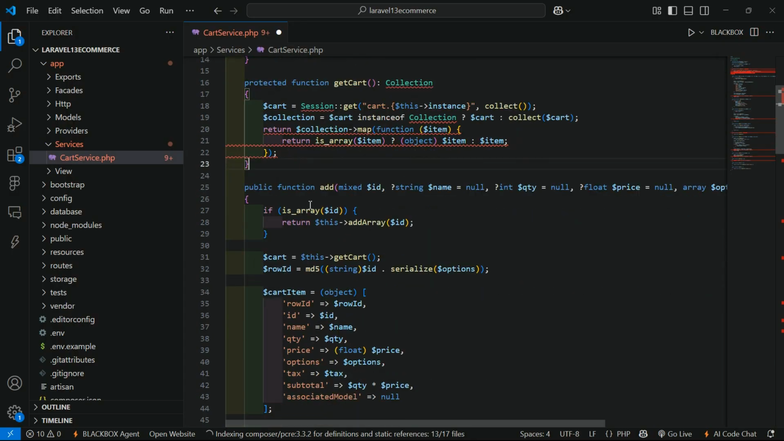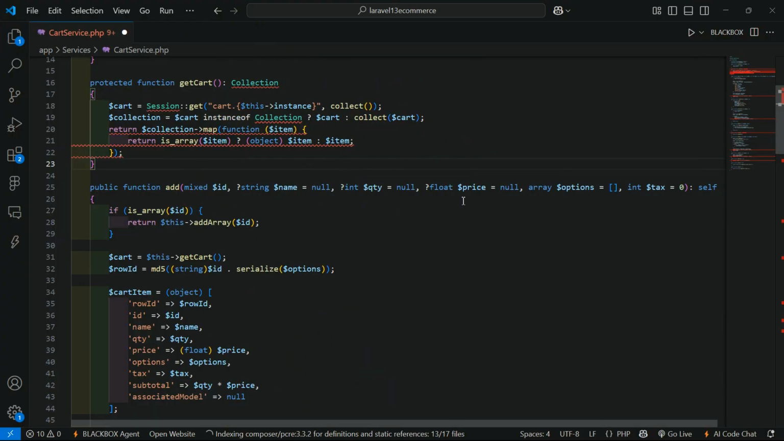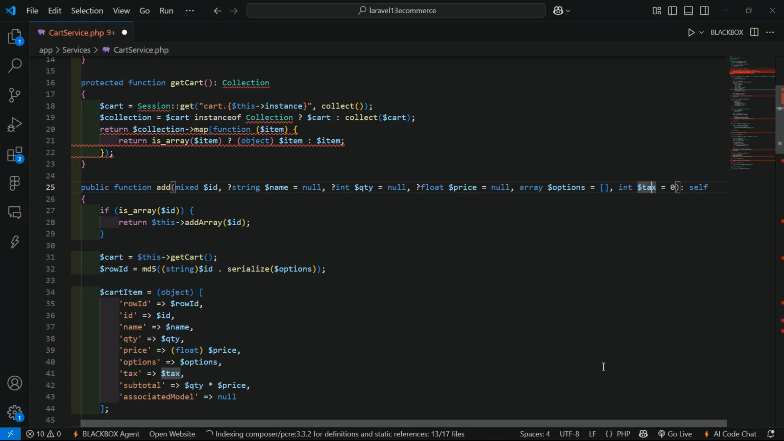And after this, the next function which is add, and inside this add function there are several parameters. First is id, then name, quantity, price, options, and last one is tax. And also its return type is self. It returns the CartService class object.